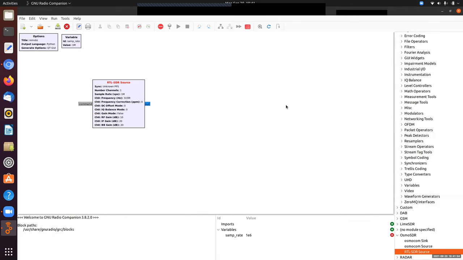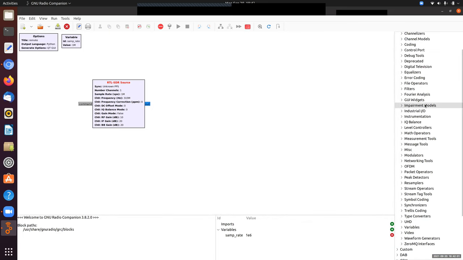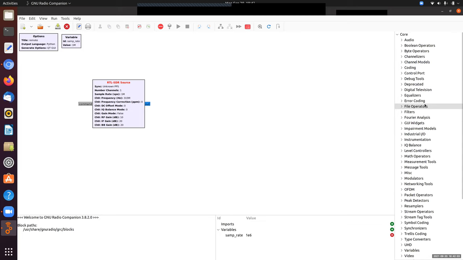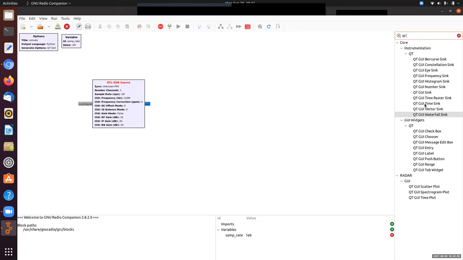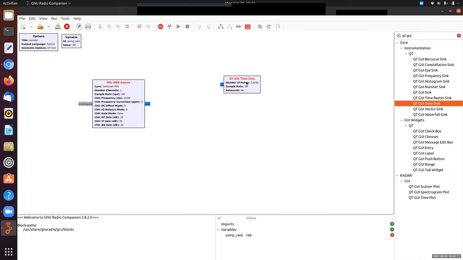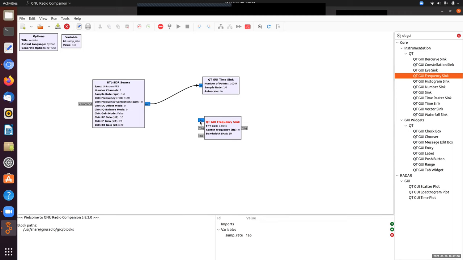And as is often the case with these, I am going to display this in two different ways. I will look up my Qt GUI options here, and I will display it in time, and I will display it in frequency. All right, so I think the defaults are probably pretty good to start out with.